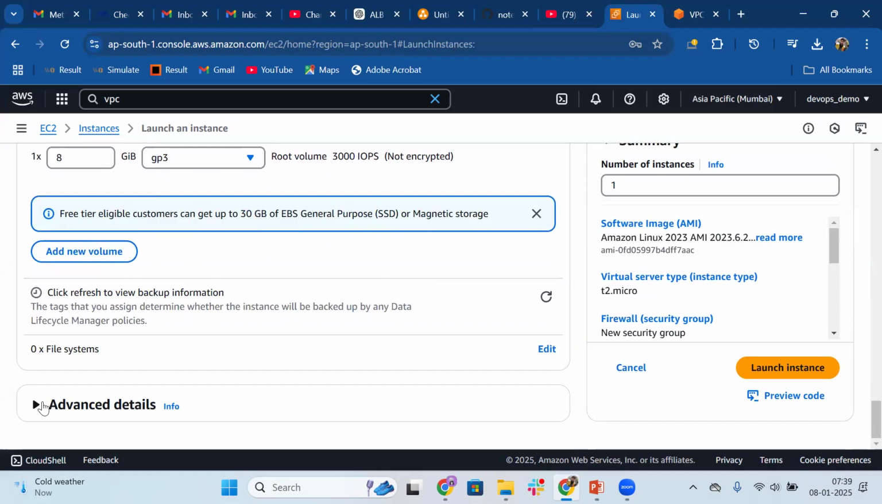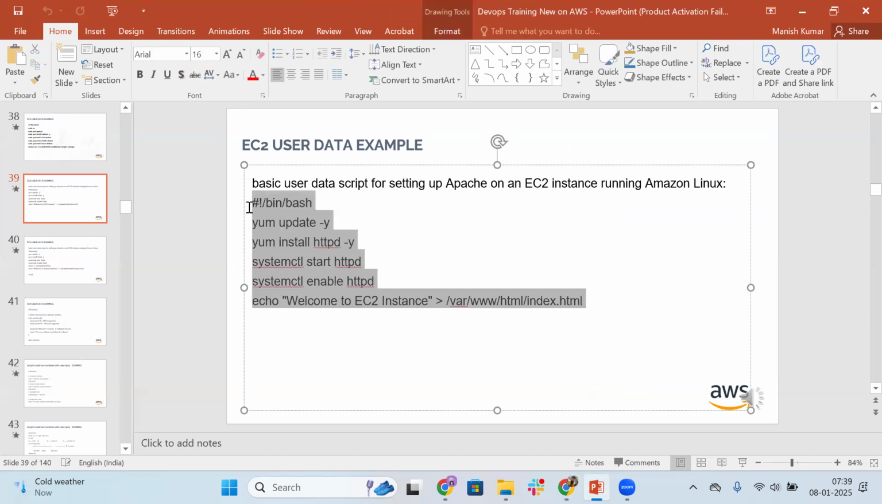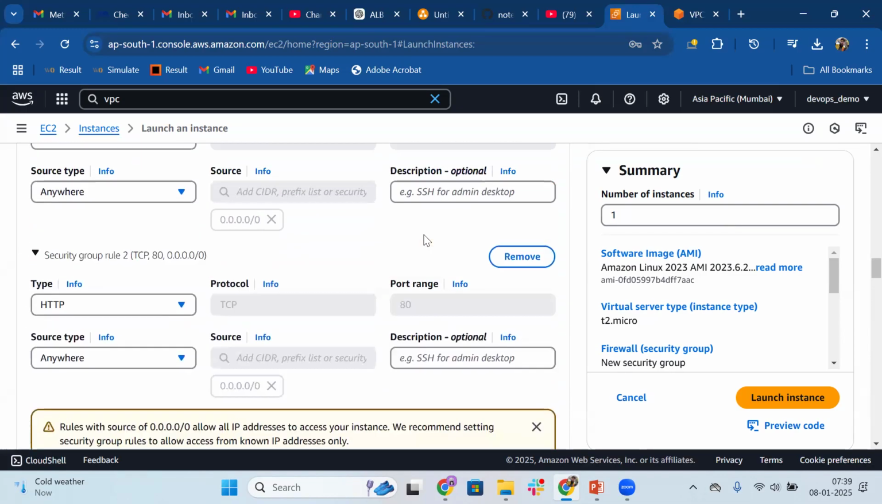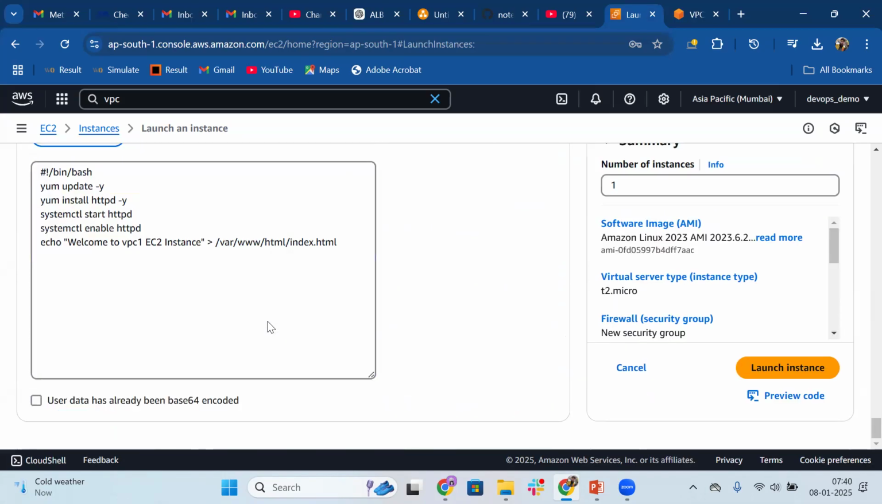And then let's get into the advanced details, and we will use the user data here so that we can print a message. For the user data, I will be copying from my PPT. So let me select this one. And here in the user data, I will just print the message, welcome to VPC1 EC2 instance, correct? So that we can tell whether the request is coming from VPC1 or VPC2. Right now we are configuring everything from VPC1 only, correct? You can see that in the network configuration, we selected VPC1. So I will be printing the message VPC1 EC2 instance, correct?